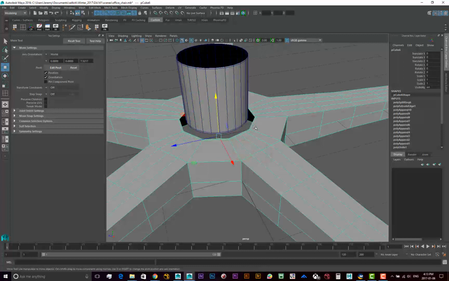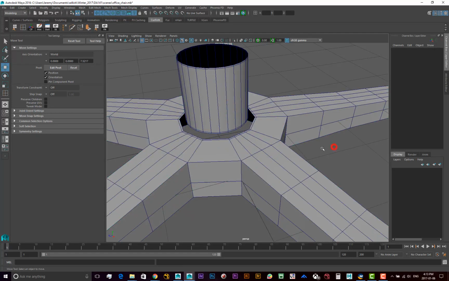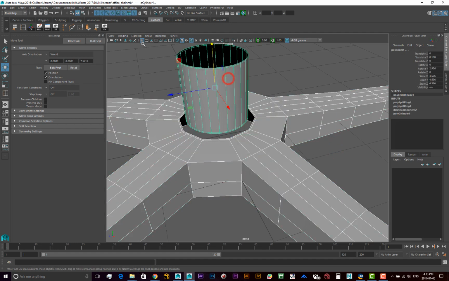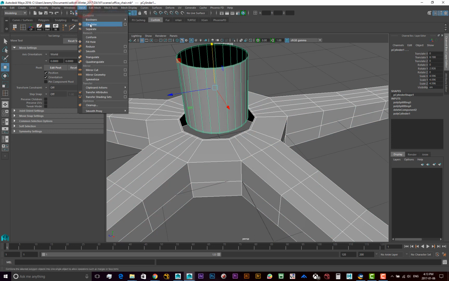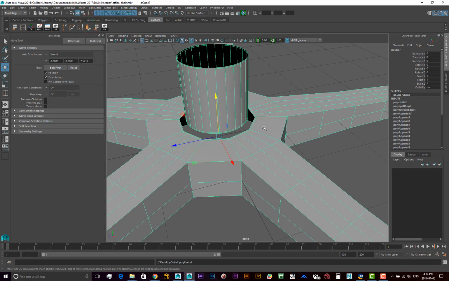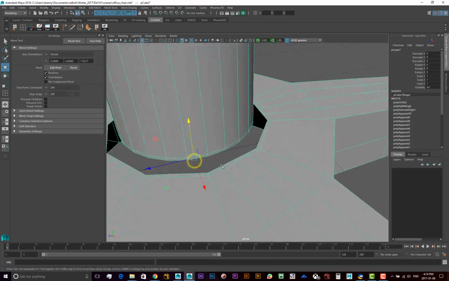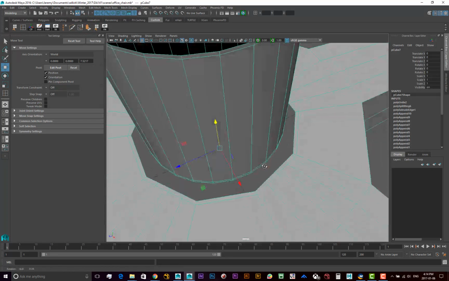Okay, so now I want to connect this base to this cylinder, but they're separate objects again, which we already went through before with all the different legs. So what I'm going to do is I'm going to select the legs, and I'm going to select the cylinder, and I'm going to go Mesh, Combine. And now they're one object, so I can start actually connecting them together.